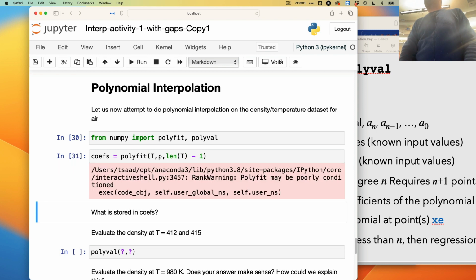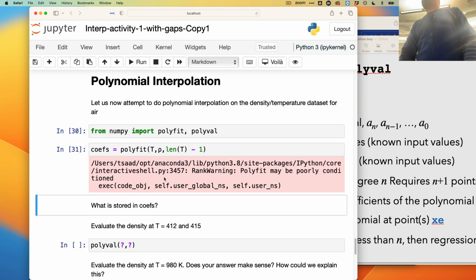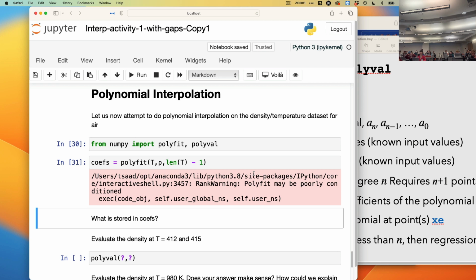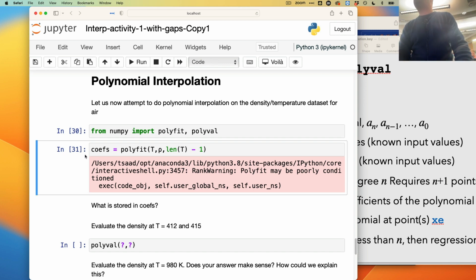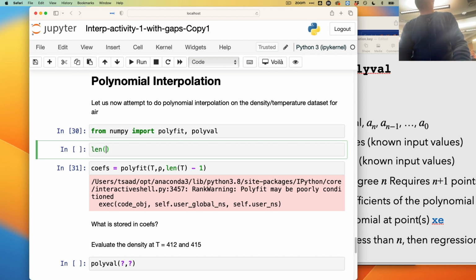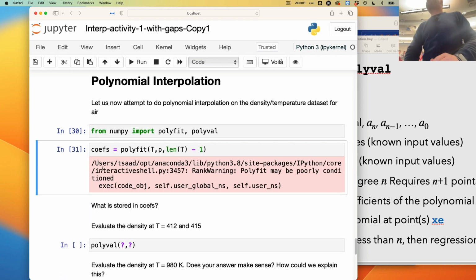Okay? So it gave me a warning. It says polyfit may be poorly conditioned. That's good. Okay? Because what we're doing is really bad. We're fitting a polynomial of order, let's see, what is len t? 18, 19? Yeah, so we're fitting a polynomial of order 18. So you have x to the power 18. Okay? That's not good at all.